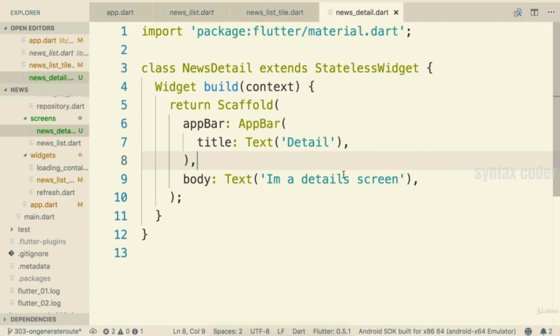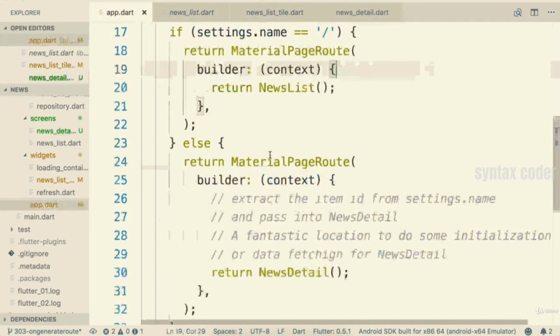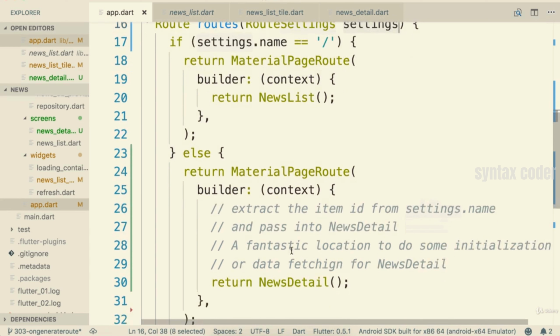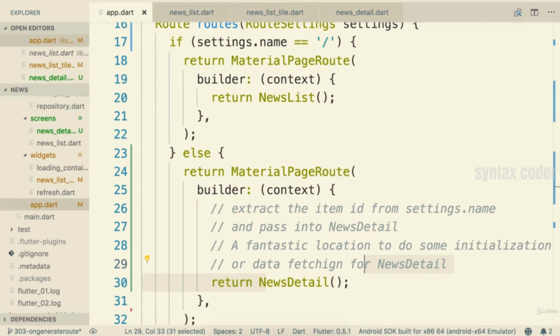Okay, so good progress. Let's take another quick break. We'll come back to the next section. We'll go back over to our app.dart file and make sure that we communicate that item ID from settings object right here down into the news detail. So quick break, and I'll see you in just a minute.